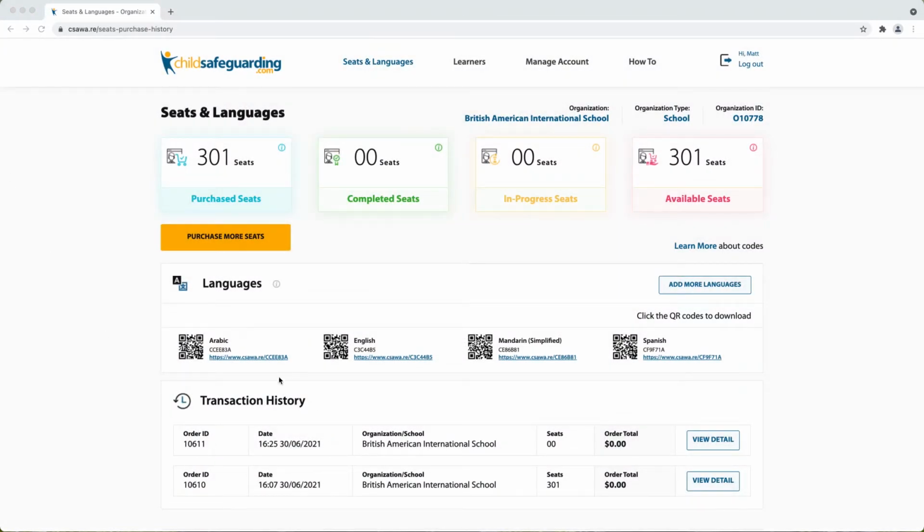Now at the bottom of the page, you'll see your transaction history. This is where all your purchases will be listed, receipts for those transactions, and every time you add new languages, those transactions will also be listed down here at the bottom.